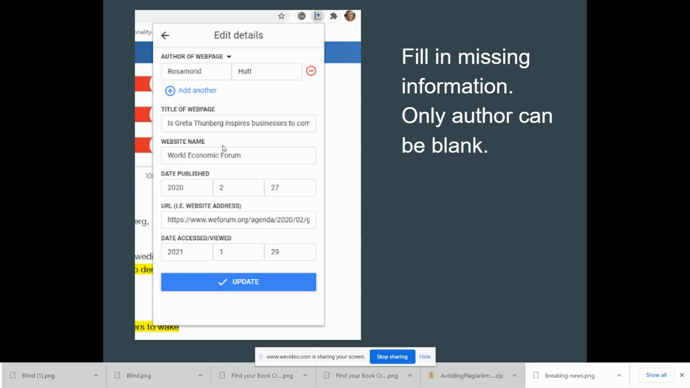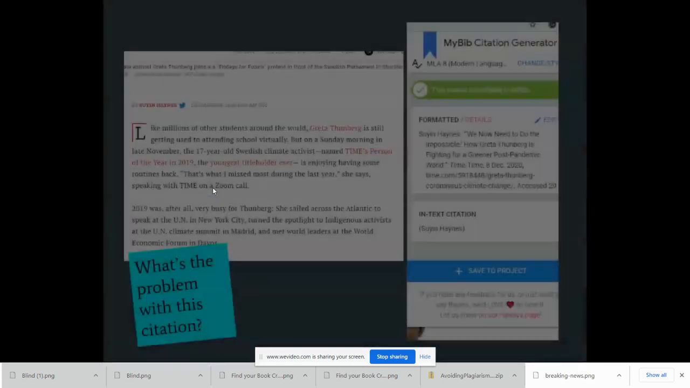Okay. If any of these bottom pieces are missing, you have to go into the website and look and try to find that information. Usually a date you can find at the very bottom of a page. The title is usually pretty obvious because it's the title of the web page. The website name is sometimes in the website address, or again by the bottom where the date is located.